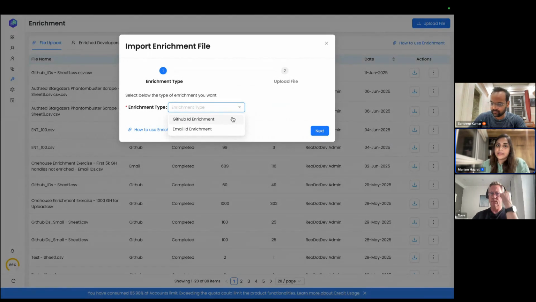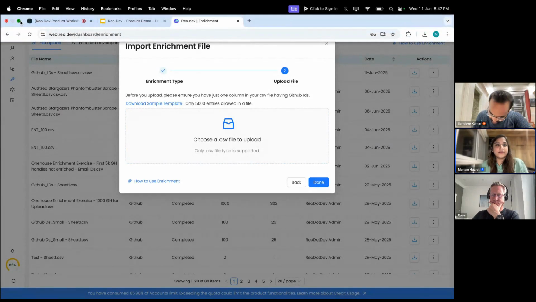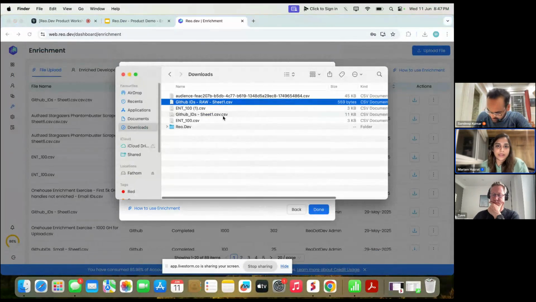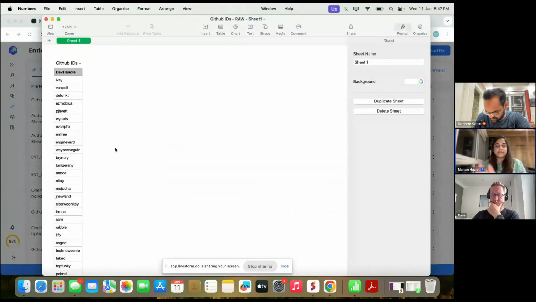For this purpose, I have generated a bunch of GitHub IDs, so I will use that to enrich. Based on what data you have, you choose the enrichment type, click on next, and upload your CSV here. In fact, before uploading the CSV, I would like to show you this GitHub ID sheet that I'm going to upload. This is what the sheet looks like, right? One column, just GitHub handles, that's all.